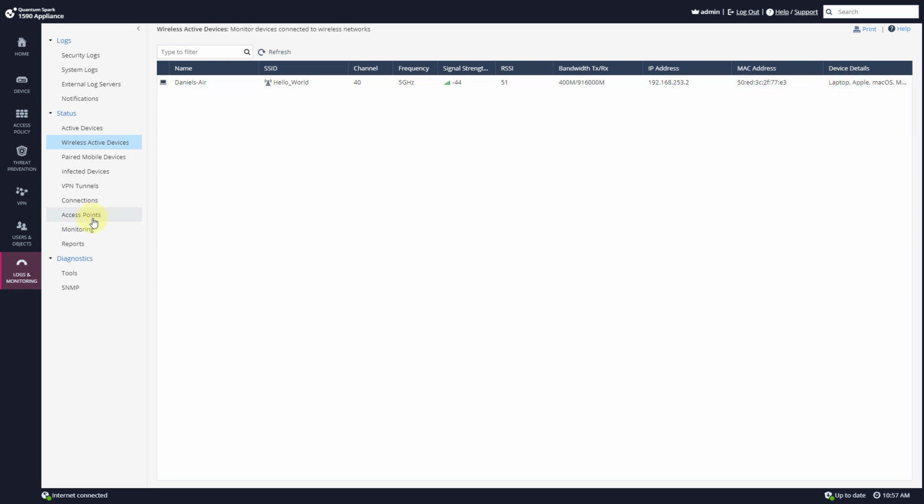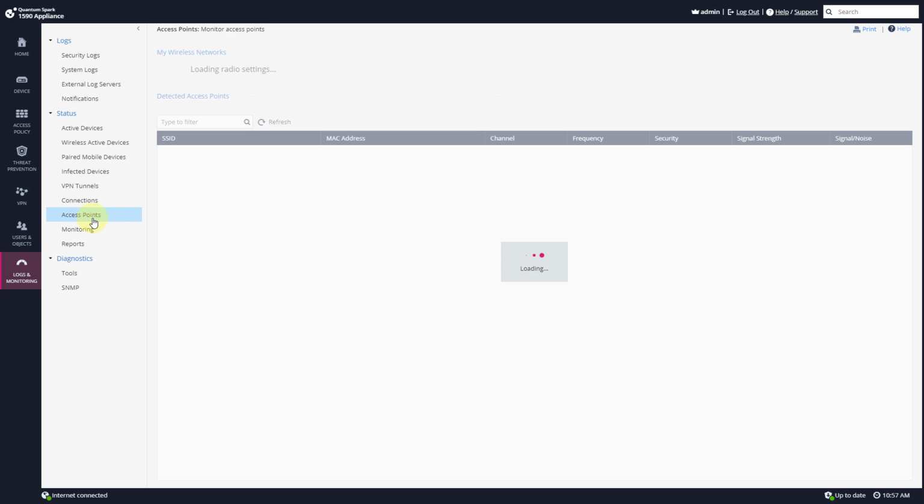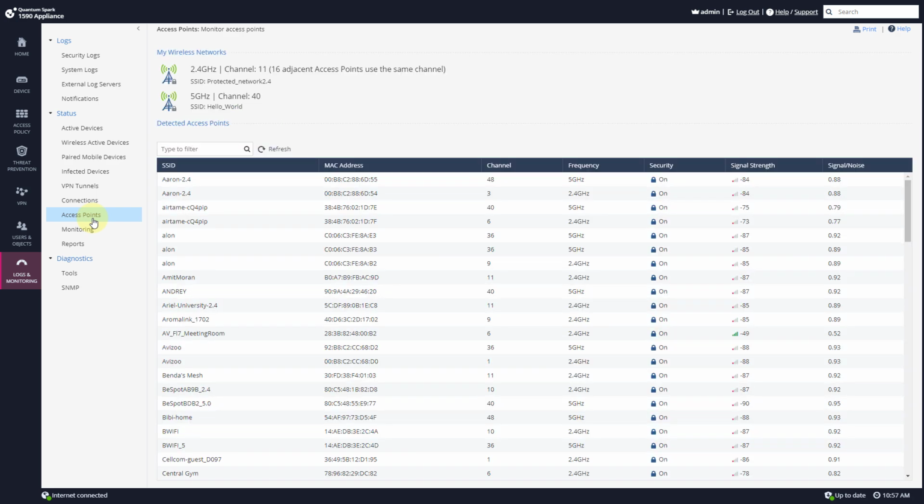Next, I can go to access points. Now, unlike the previous display that we saw, the previous display was show me all of the devices that are currently connected to my network. This shows you all of the access points surrounding you. So you can see your neighbors, you can see other cafes, other businesses that are surrounding you.